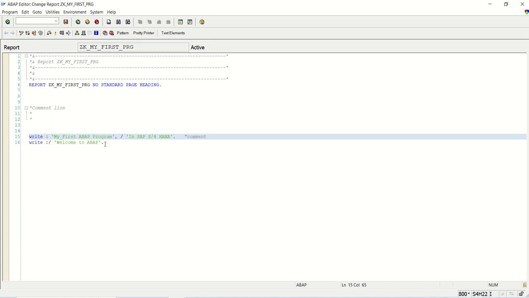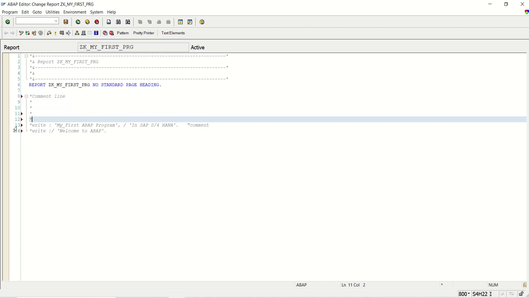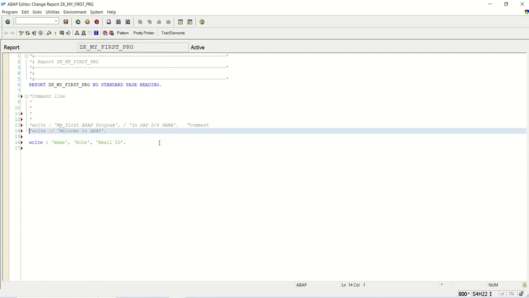Fine. So now let's add some other details. I will keep this as it is. We'll print multiple lines now. Let me write here: first I want to print some consultant details, the name. Second, I want the role, whether it is SD consultant, MM consultant, web consultant, like that. And third, I want to print the email ID of the consultant. Let me add some details, some names of the consultants.